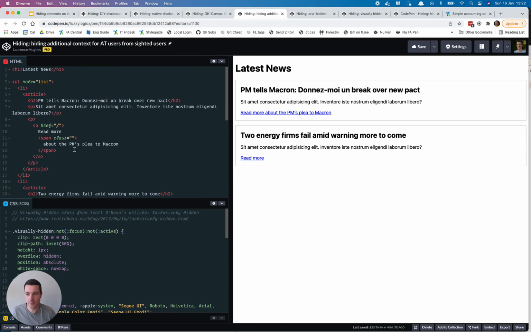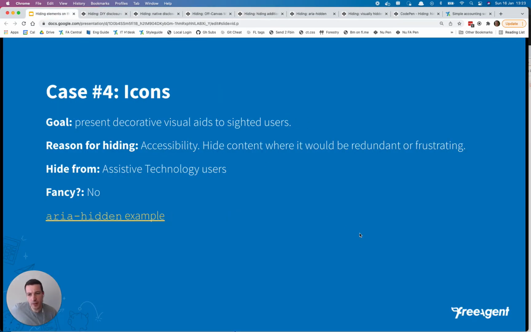One thing I would mention here is that I probably recommend that we try to avoid this situation. Instead of having this sort of gnarly read more that we need to append accessible text to, just get rid of that link and instead make the heading, which already has all the context that everyone needs, make that the link. We should be trying to favour universal content that works for everyone rather than having to split things for different types of users.